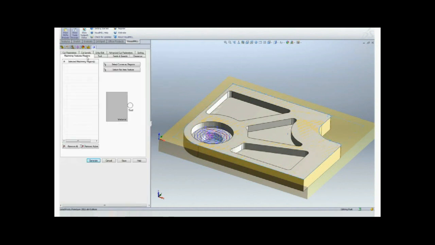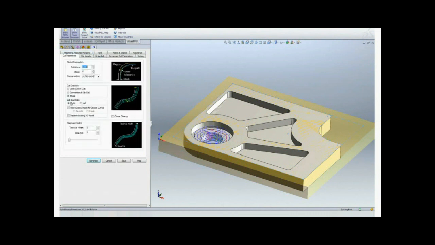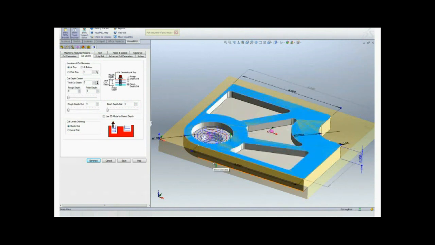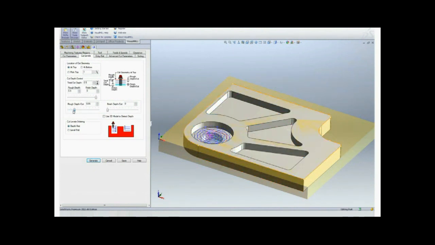Specify the tool, define the cutting parameters. We'll choose Determine using 3D model to automatically determine the direction of cut. The cut levels allow the user to define the total depth of cut for the profile operation, and this can be picked directly off the 3D model.